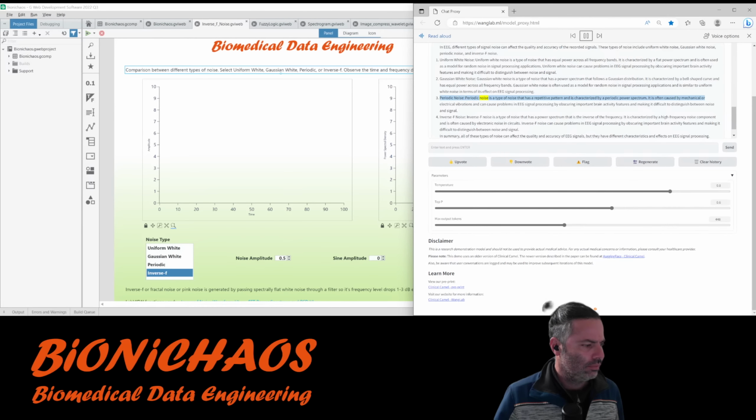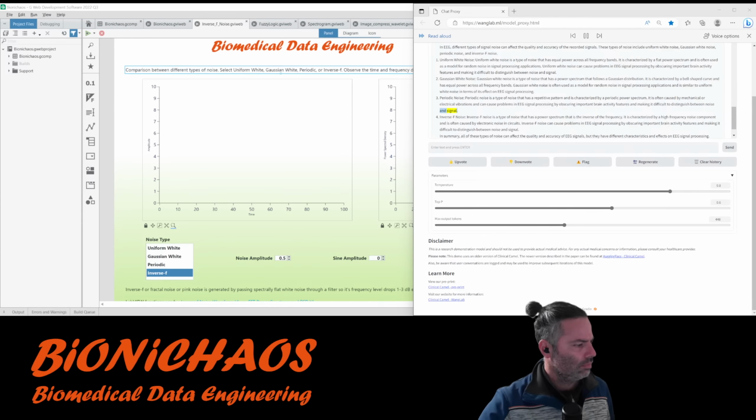Periodic noise. Periodic noise is a type of noise that has a repetitive pattern and is characterized by a periodic power spectrum. It is often caused by mechanical or electrical vibrations and can cause problems in EEG signal processing by obscuring important brain activity features and making it difficult to distinguish between noise and signal.